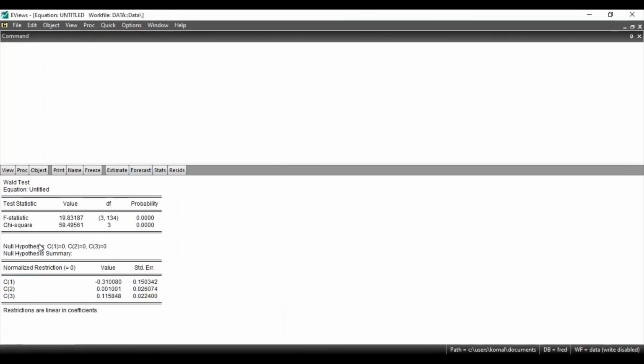You can see the results: the null hypothesis states that coefficient 1, coefficient 2 and coefficient 3 are equal to 0, against the alternative that these coefficients are not equal to 0. The probability value is less than the 5% level of significance. It means we are rejecting the null hypothesis and these three coefficients are not equal to 0, and these are significant variables in the model. So this is how you can perform the Wald test of coefficients diagnostic for your coefficients in your data set.